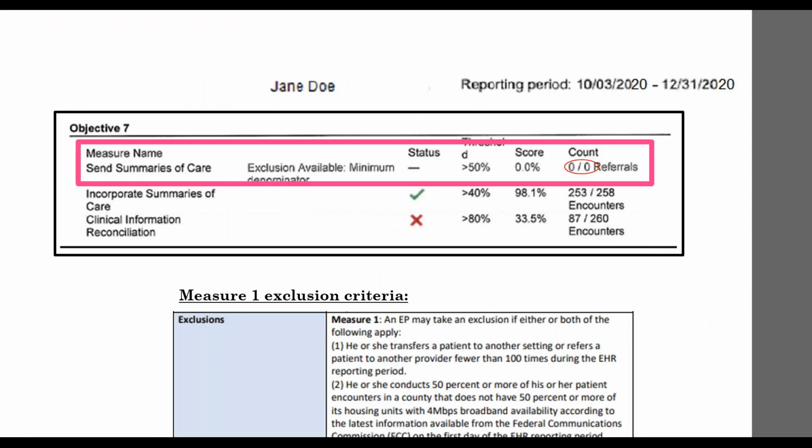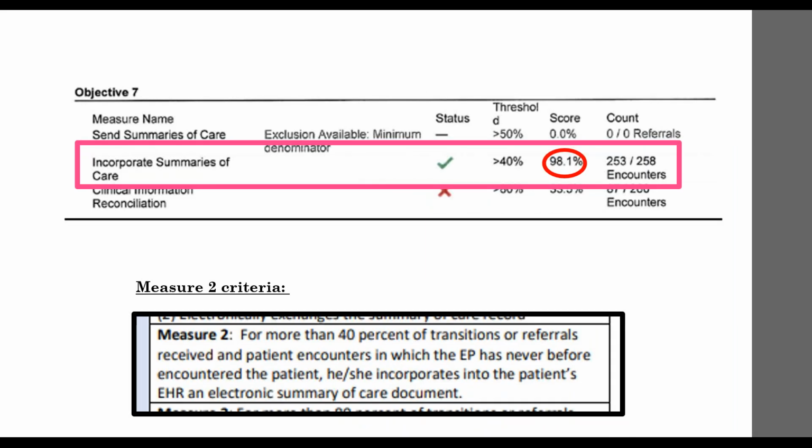This EP meets the exclusion criteria for measure 1 because they transferred a patient to another setting or referred a patient to another provider less than 100 times during their MU reporting period, which is an acceptable reason to exclude this measure. And the EP meets the threshold for measure 2. The spec sheet indicates that an EP needs to meet a threshold of more than 40%, and this report shows the EP has 98.1%, so the EP meets measure 2.